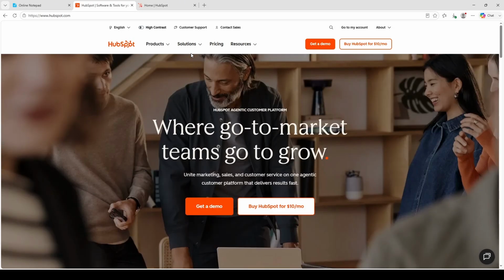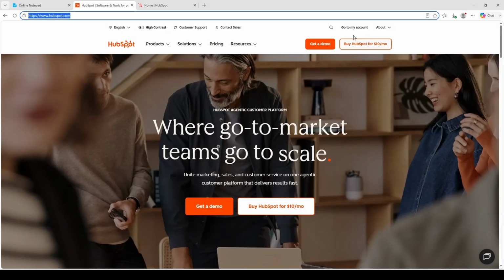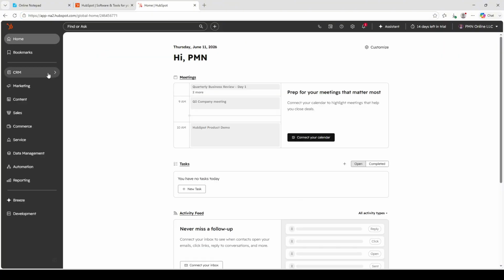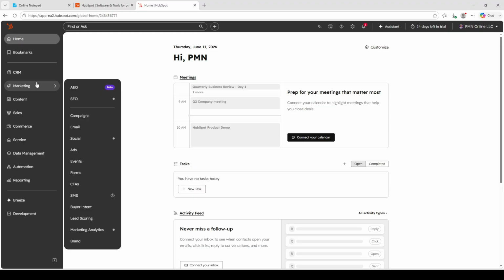To begin with, you'll need to log into your HubSpot account. Once you've entered your credentials and accessed your dashboard, you will see a left sidebar filled with various options. Focus your attention there and hover over the section labeled Marketing. This section is your go-to place for managing anything related to email campaigns on HubSpot.